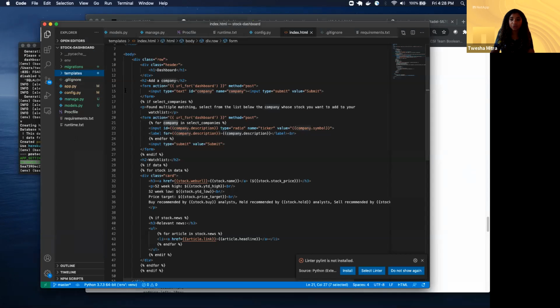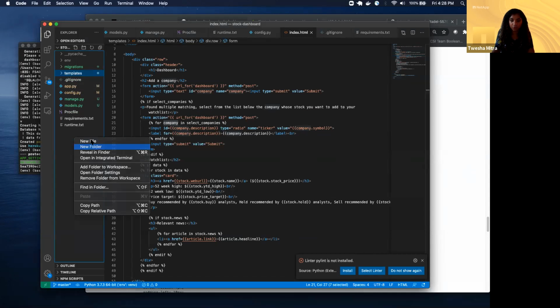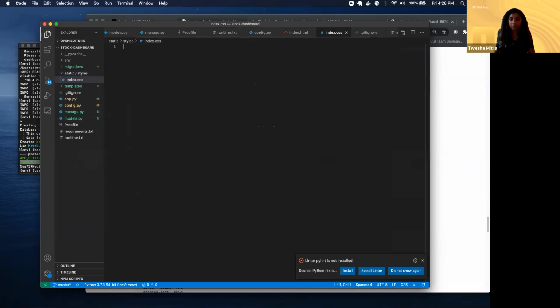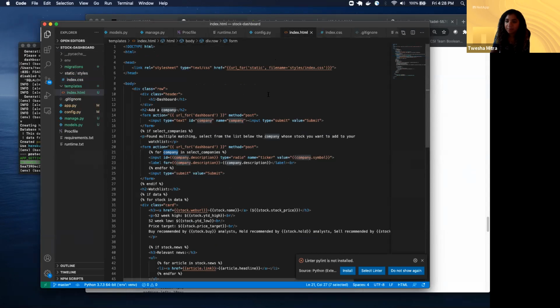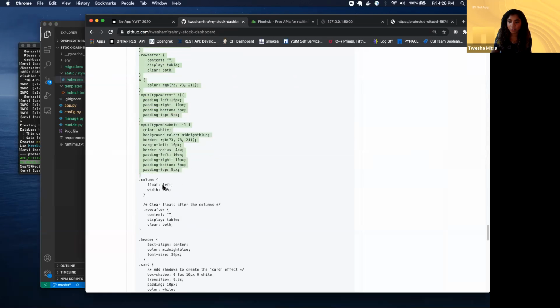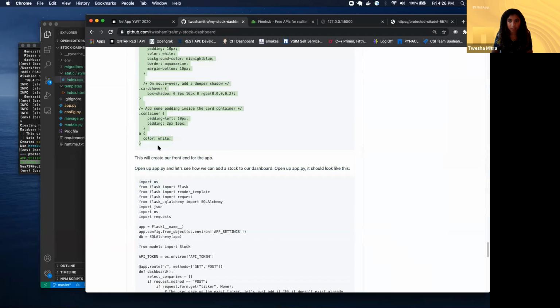So I'm going to create another folder called static, and then another folder in there called styles, which will hold all of our index.css. In index.html, we said we want to import the style sheet, and it tells us here we want the URL for static styles index.css. Again, I have provided that code in here, so just copy it and paste it.